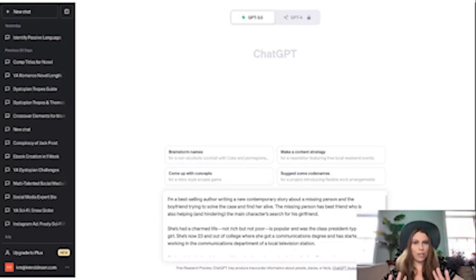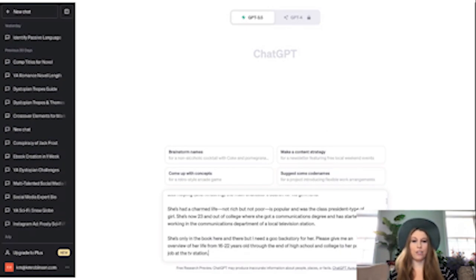I'm giving it a framework of what I'm writing about. Contemporary story, missing persons, the boyfriend's the main character, trying to find her alive. She's not dead yet. I go on to say the missing person has a best friend who is also helping and hindering the main character's search for his girlfriend. So I've told it, this is who we're talking about, the main character's best friend.